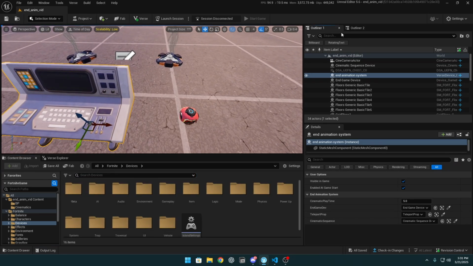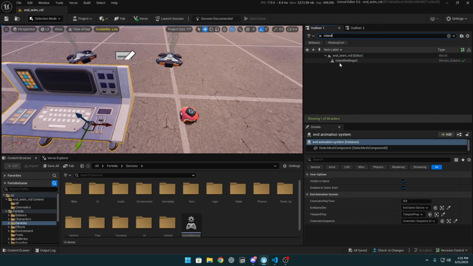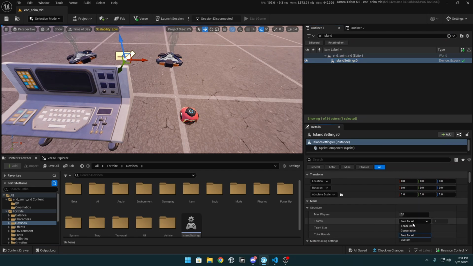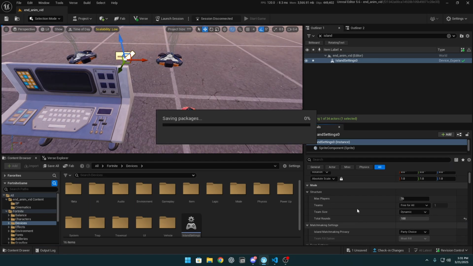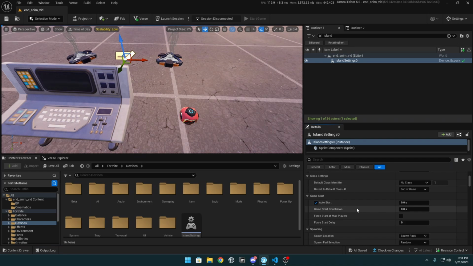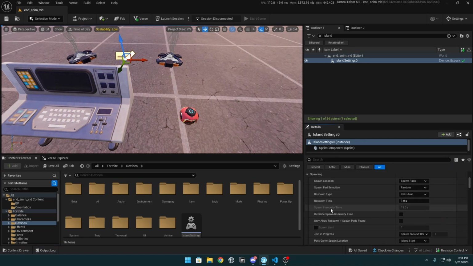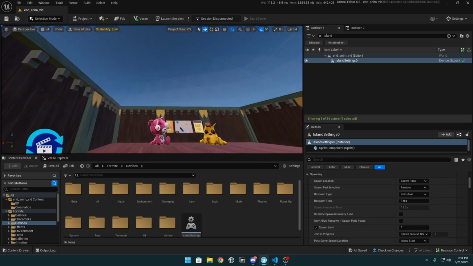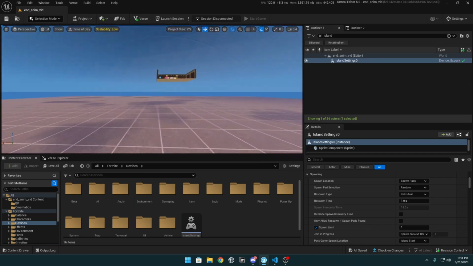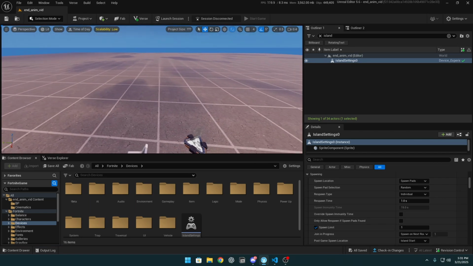Okay, and also in the island settings, I want to change the teams to free for all, yeah, and team size to be dynamic because it's free for all, so that doesn't change anything. Total rounds to 100. Okay. Oh, let's save that. And the spawn limit to 1, so the player can't actually respawn multiple times. Okay, and let's open the session and test it out.